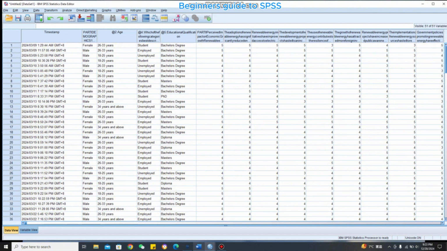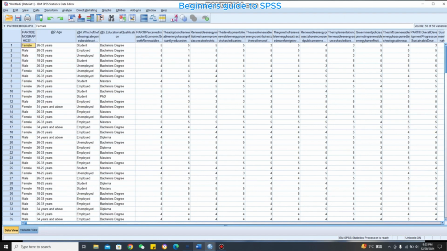As you can see from my screen, I have timestamp. This particular section, we don't normally use it. So I want to just clear it because I will not be needing it. Now you can see the first one starts with demographics, age. This one is employment status, and then education. I will not be needing this. Okay, I will need it later, but not now.